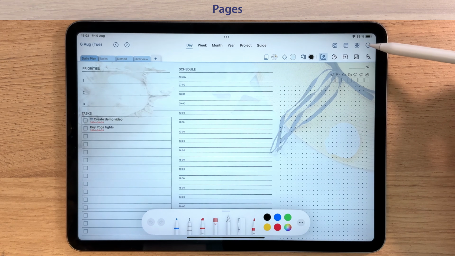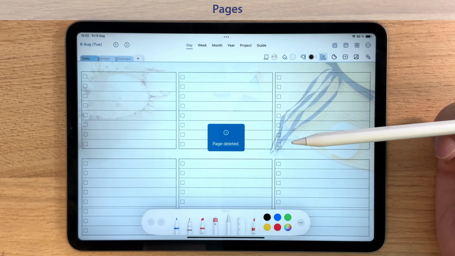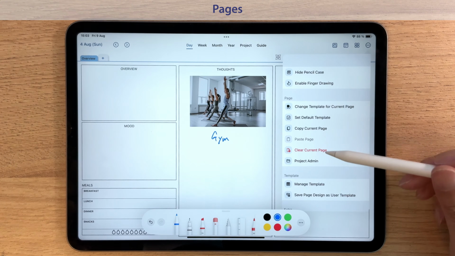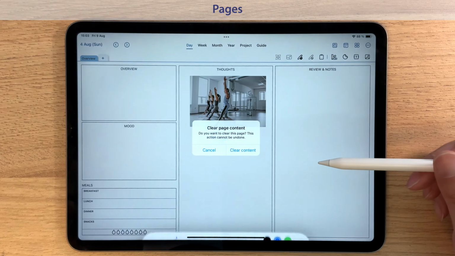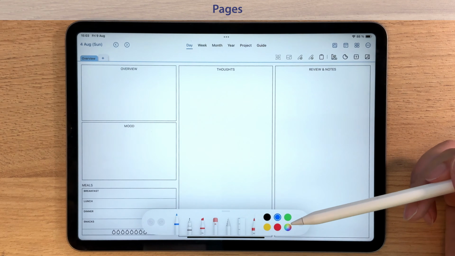If there are multiple pages for the day, you can remove individual pages by tapping the Delete Current Page button. If there's only one page for the day, tap the Clear Current Page button to clear all content. Use the Shrink Data Storage function to delete the page.